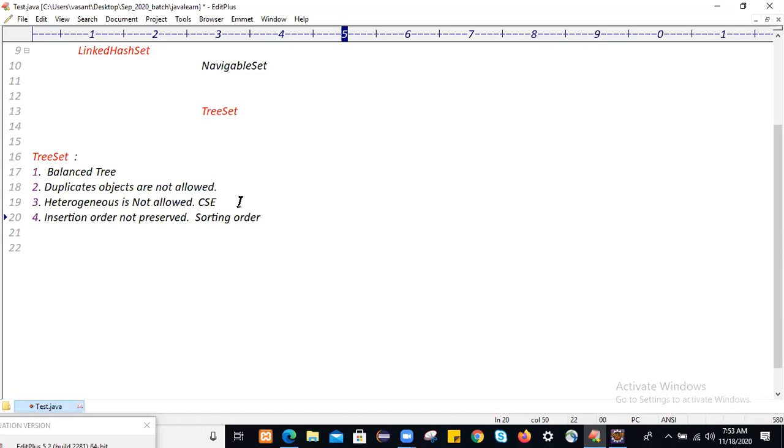If we insert objects of string type, all the objects will be inserted according to the sorting order of the alphabet. If you want to insert all the objects according to the default natural sorting order, you can go with that. Or if you want a customized sorting order, you can go with your customized sorting. That is why we say insertion order is not preserved, but all the objects are inserted according to some sorting order.